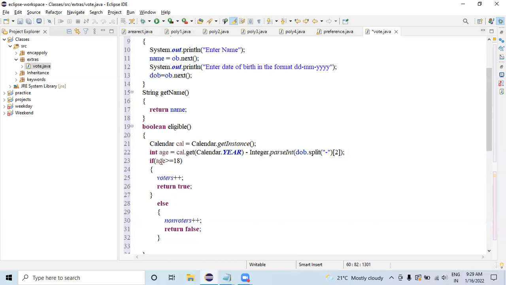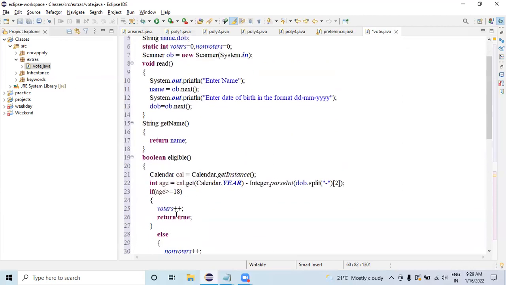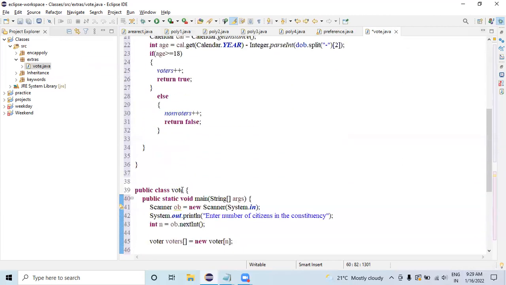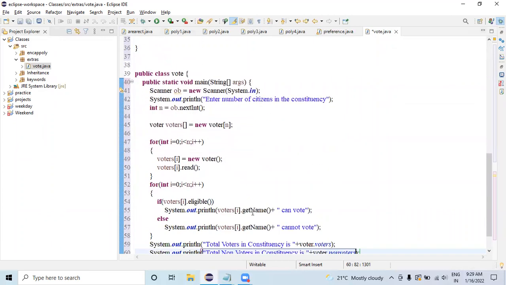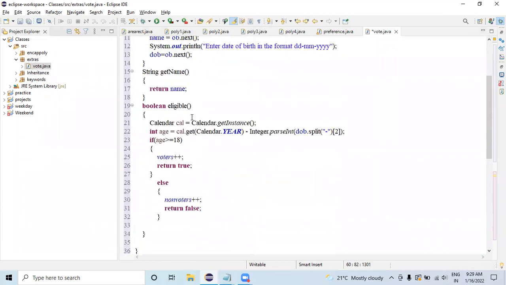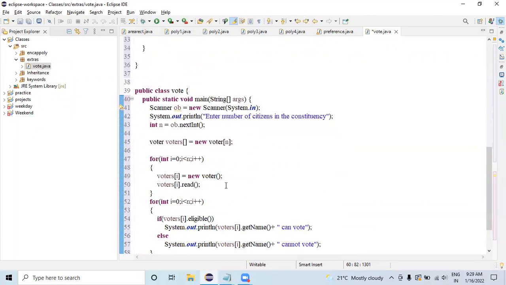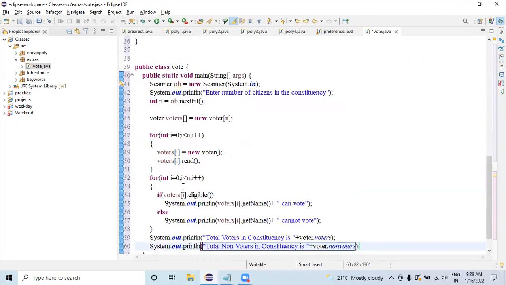I will check whether age is greater than or equal to 20. If it is so, then I will increment the voters count. Then I will return true. So when true comes here, that means he is eligible. Now I need to obtain the name. For that I am using a getter. So voters of 0.getName, it will go to this particular getter. Then it will obtain the name of voters of 0 and print he can vote. This repeats for the remaining 2 citizens also.